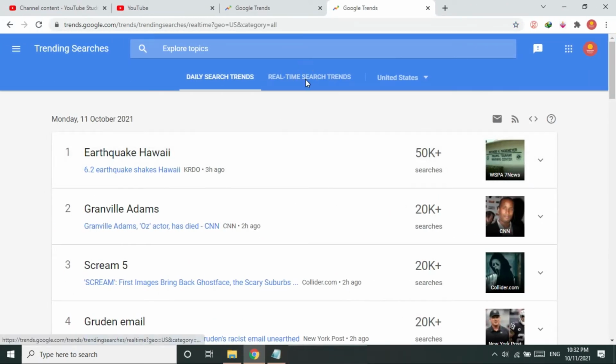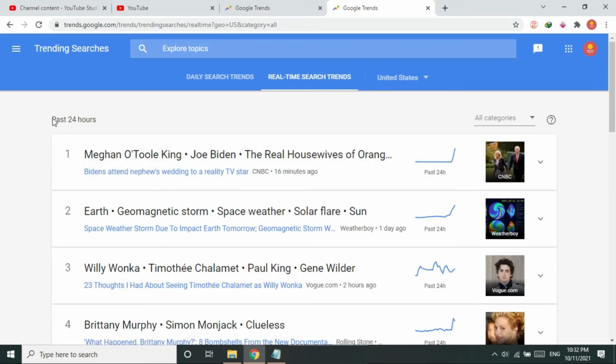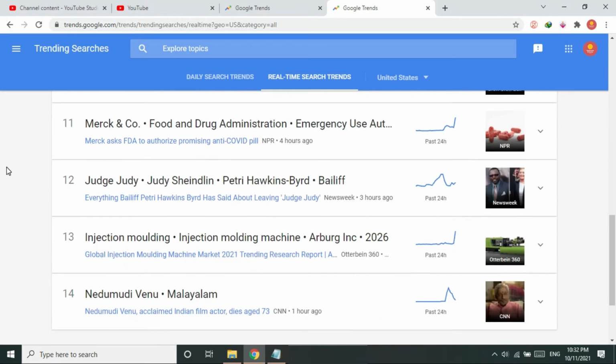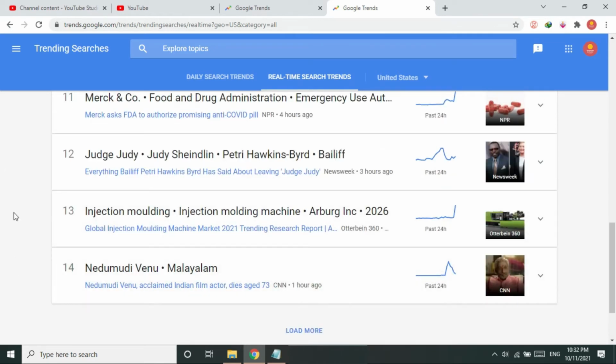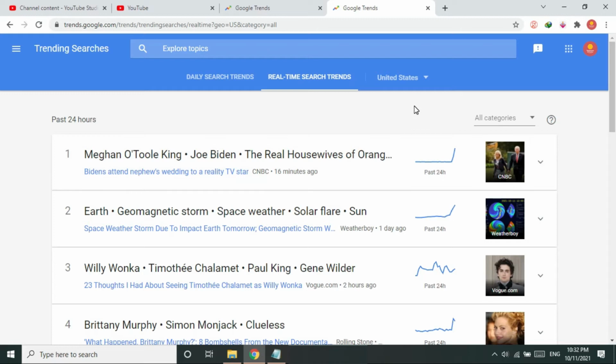On the other hand, Real-Time Search Trends gives you the top trending searches in the past 24 hours. This also includes searches that are trending right at the moment. Even though both options are good for getting more YouTube views by creating a video on one of the trending searches, you should use Real-Time Search Trends. Why I prefer Real-Time Search Trends over Daily Search Trends is because it gives you a way to narrow down the trending searches according to the niche that you create YouTube content on.